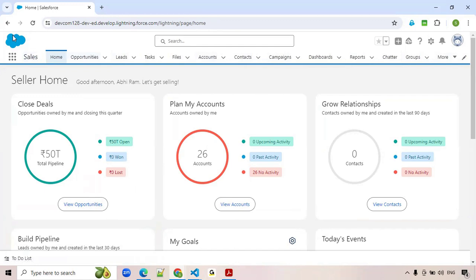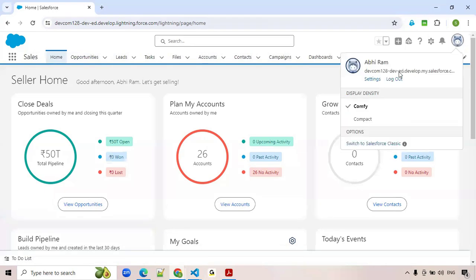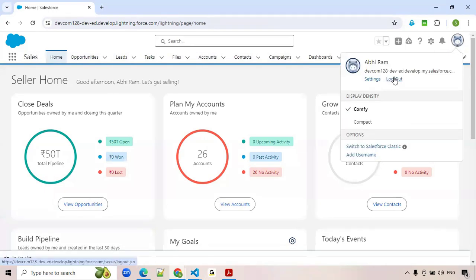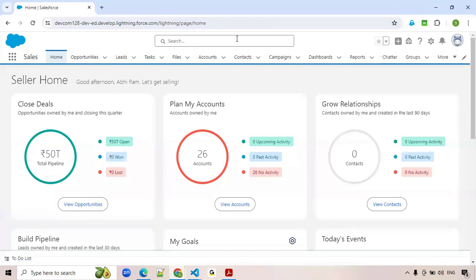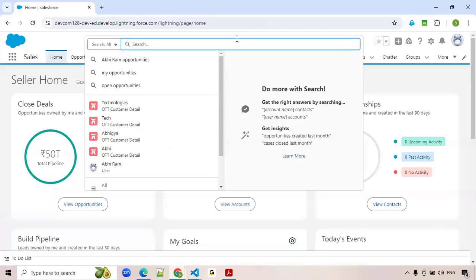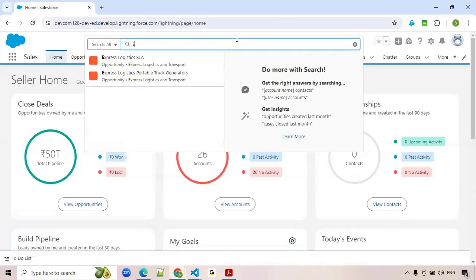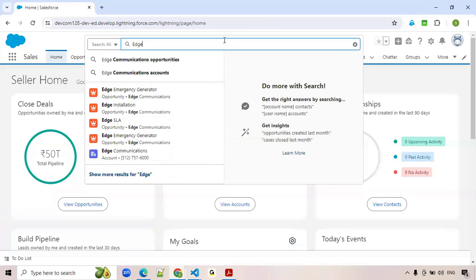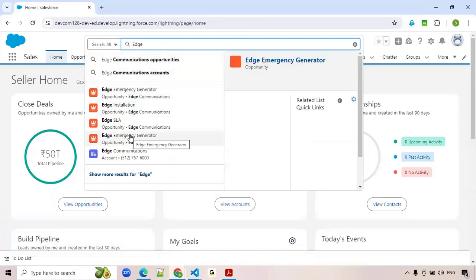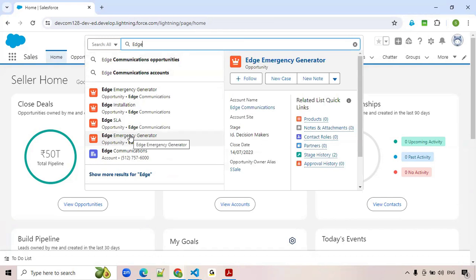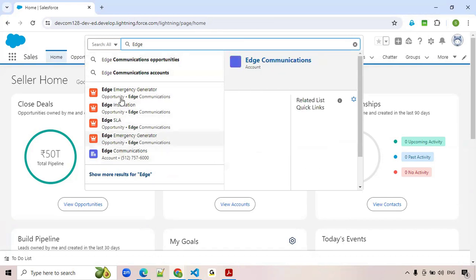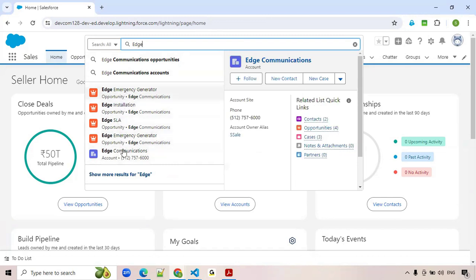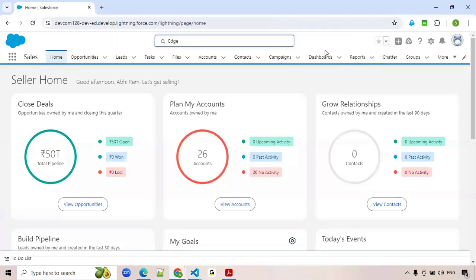This is the Salesforce logo, and this is our profile, where we can log out. Here we have the global search, and we can search for any record. By default, Salesforce provides some sample records to us, and we can search across all the objects. So this is mainly the sales process.